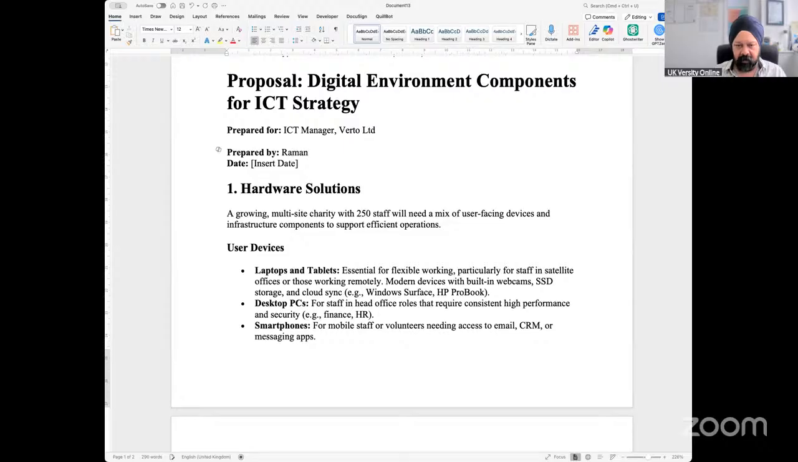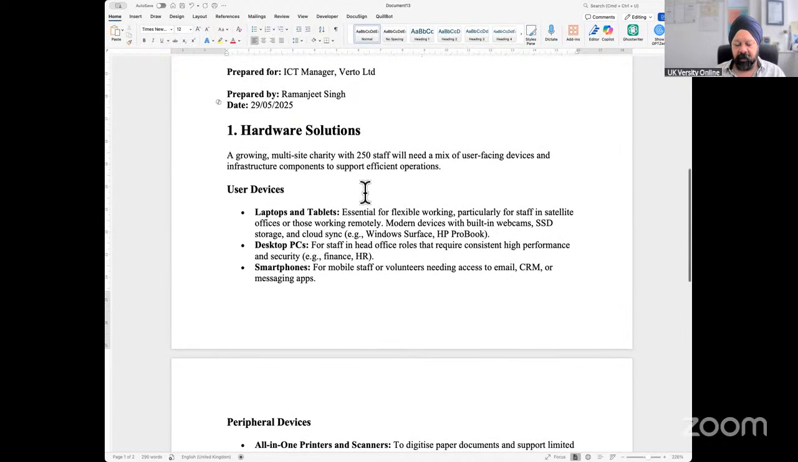So I will write down my name, because what I want to do is prepare this proposal, which I'm going to present to the ICT manager. And then I'm also going to put a date, today's date for example, or whatever date you want to put in, the date on which this proposal is being done.